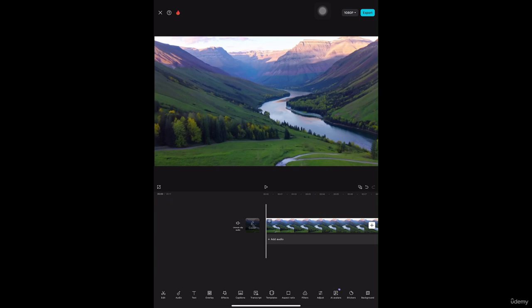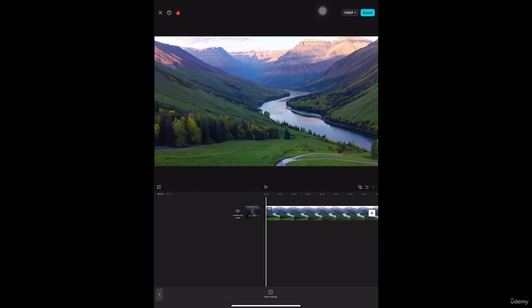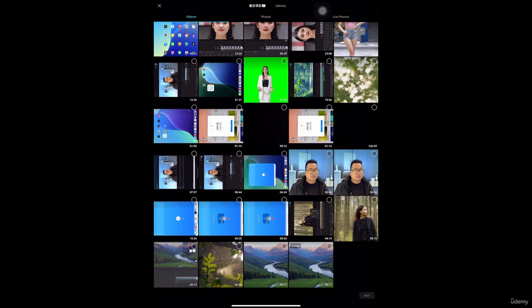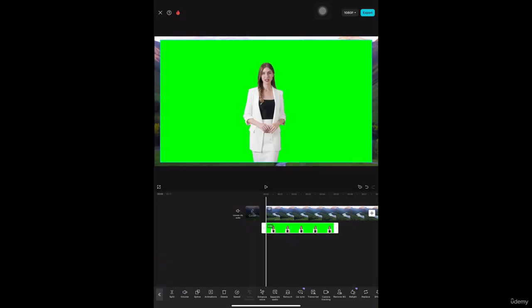In the last lesson, we've learned about the overlay. So now let's add the overlay to our timeline. Tap on the overlay in the edit panel. Then select the video you want to overlay. Tap on add, and you will see the overlay applied to the track. You can use two fingers to pinch and zoom in the overlay.